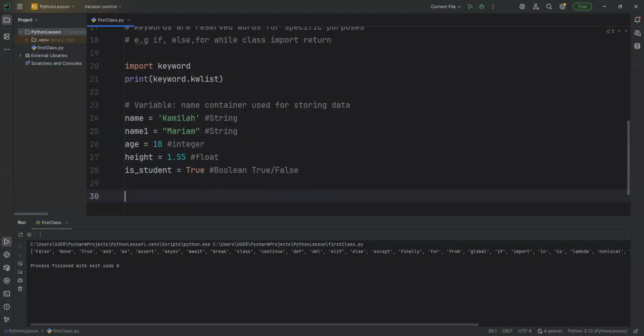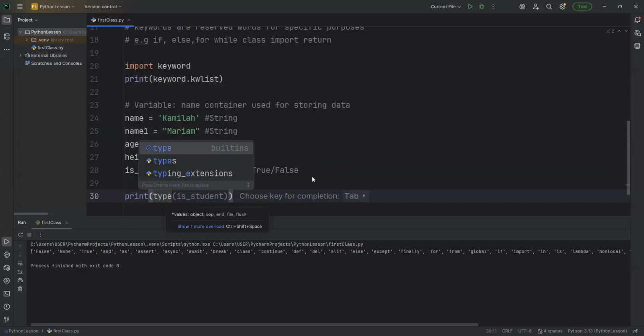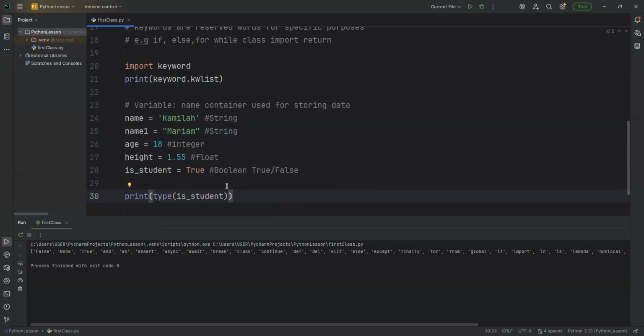The question is, how do I know all these things? You might say it's because I've been teaching this, but no, Python already told me what it is. And how do I get to know that? I can just print it out to show me the data type. I use the print statement, then I use a function called the type function. Then I can use a variable inside this type function. This is the variable called is_student. Then if I run Control F5, can you see what I have?